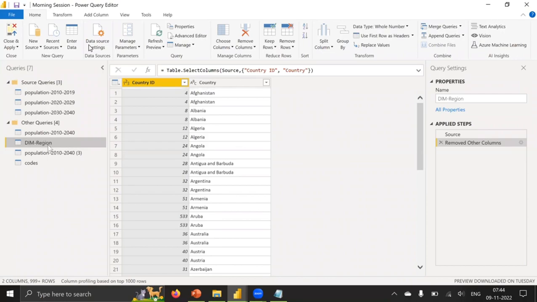Yeah. Okay. So right now, what we need to do is get rid of the duplicate values here, either in the country ID column or the country column, because these two columns are related to one another. Country ID 4 is for Afghanistan only. Country ID 32 is for Argentina only. So we can choose either column to remove the duplicates.